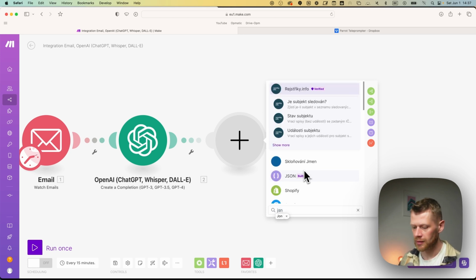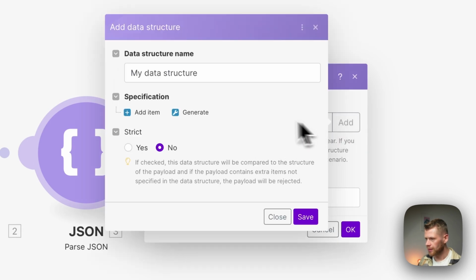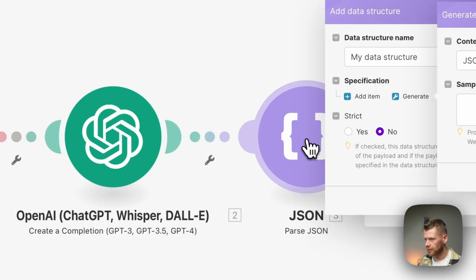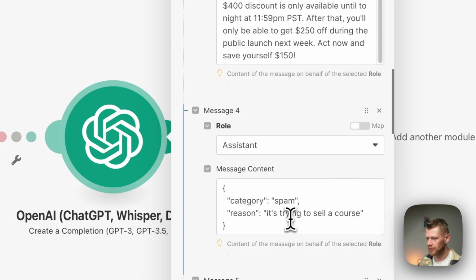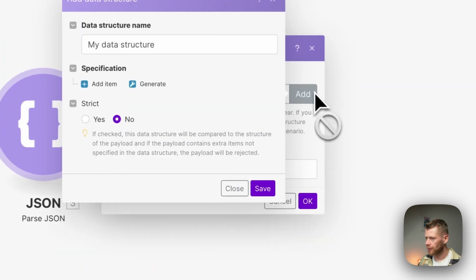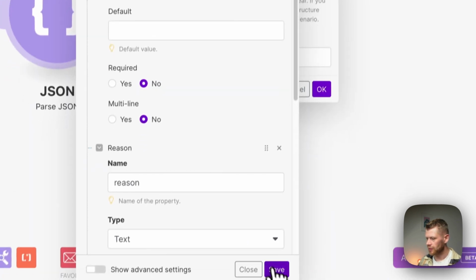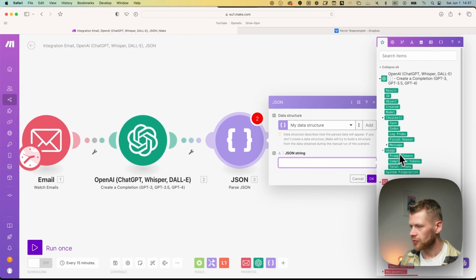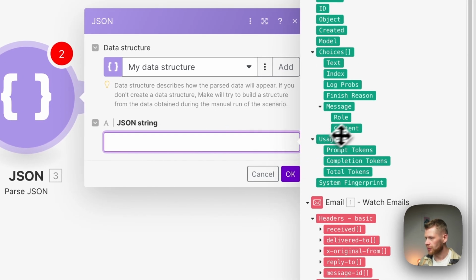So I'm just gonna select a parse JSON module in Make, and I'm gonna add a data structure. I'm gonna generate a data structure. Actually, I'm just gonna copy one of the examples that I created. So let's say this one, copy, add data structure, generate, paste it in here, generate, click save. And in JSON string, I'm gonna select the output of the OpenAI. So that will be message content.